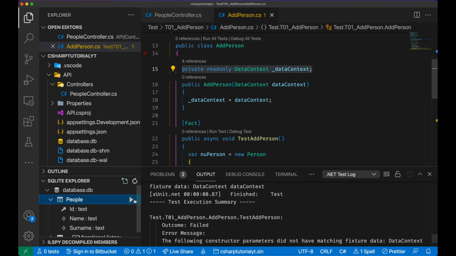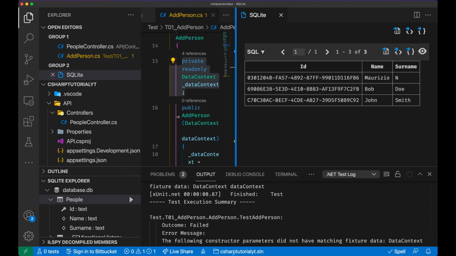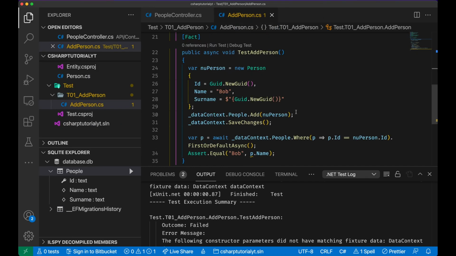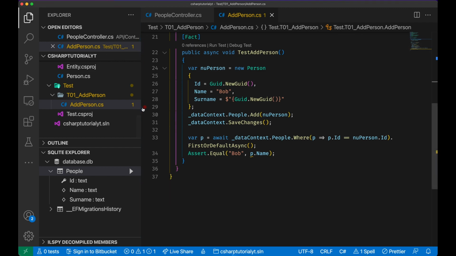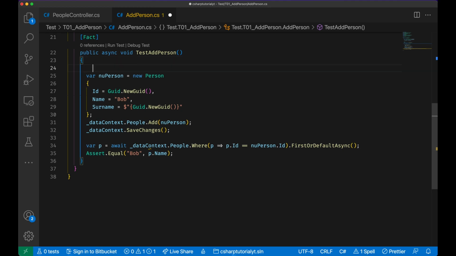So as you can see, I still have the 3 people that I created. I don't want this to add more people inside it. What I can actually do, I can modify this test a little bit, and I can have this using that library that I installed, the EF tools.